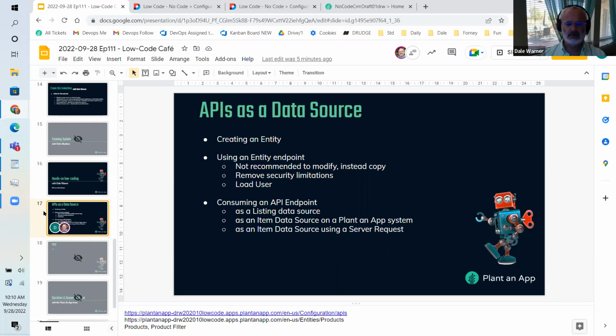We might want to make some changes to that. When you create an entity, it automatically creates endpoints for you. So we could use the default endpoints that are created, but we can also create our own, which might have a lower security threshold depending on what we need. And so we'll talk about it. It's not recommended to modify the ones that the system creates automatically, but rather create your own copy and do what you need to do. So we'll do that, remove some security limitations, and provide the security necessary to read the data.